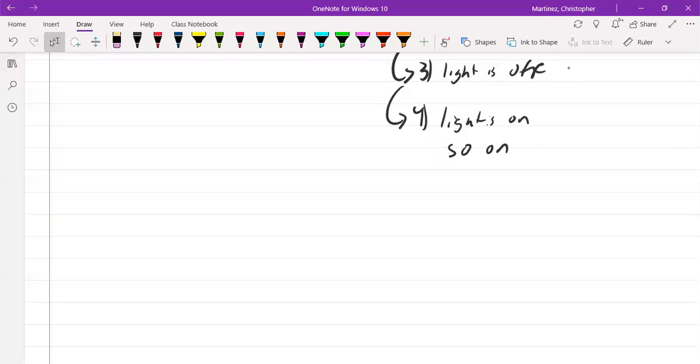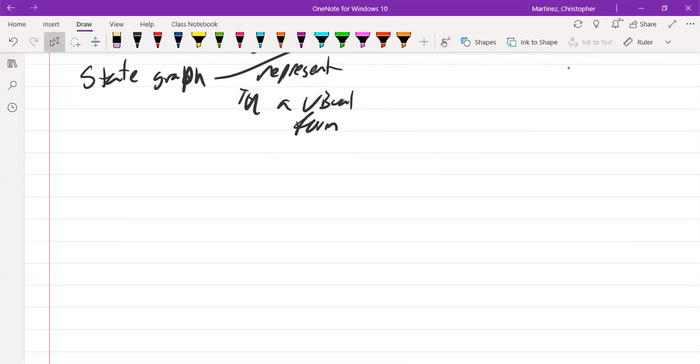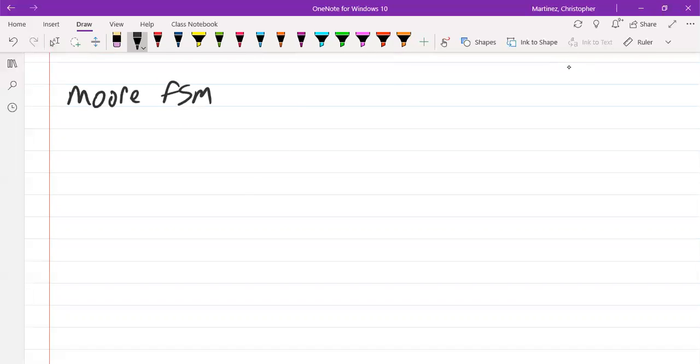Okay, let's talk about a state graph. A state graph is how we take these steps and represent them in a visual form. I want to see these steps visually. There are two different ways to do a state machine, and we're just going to focus on one to get the basic idea across. We're going to look at what is a Moore finite state machine.